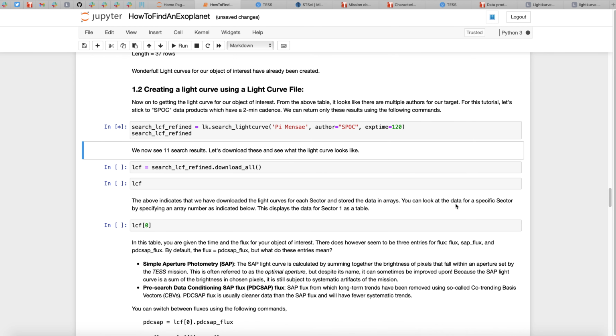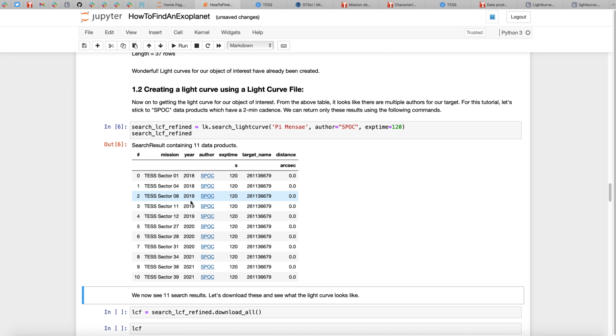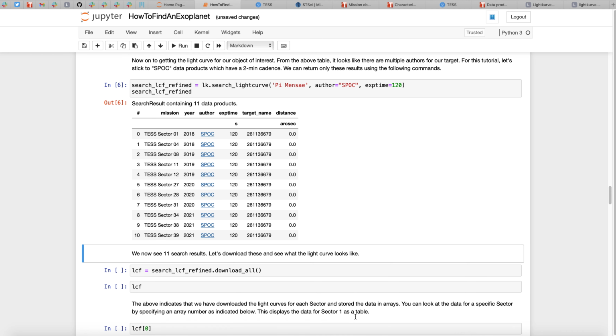This will take just a moment to filter out the results. Okay, great. We can now see that it was observed in these sectors. We've definitely made sure we're asking for the SPOC data, and we're asking only for the 2-minute data. Brilliant. We have 11 search results, so let's download all of these and see what the data looks like.